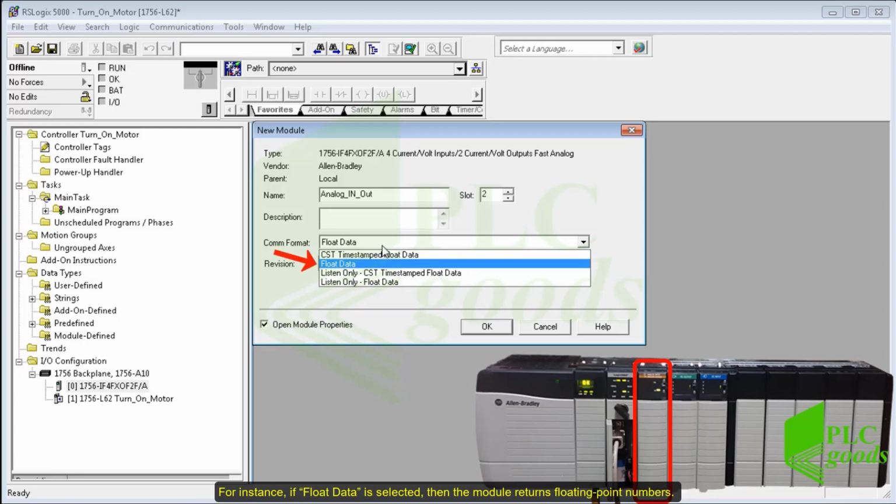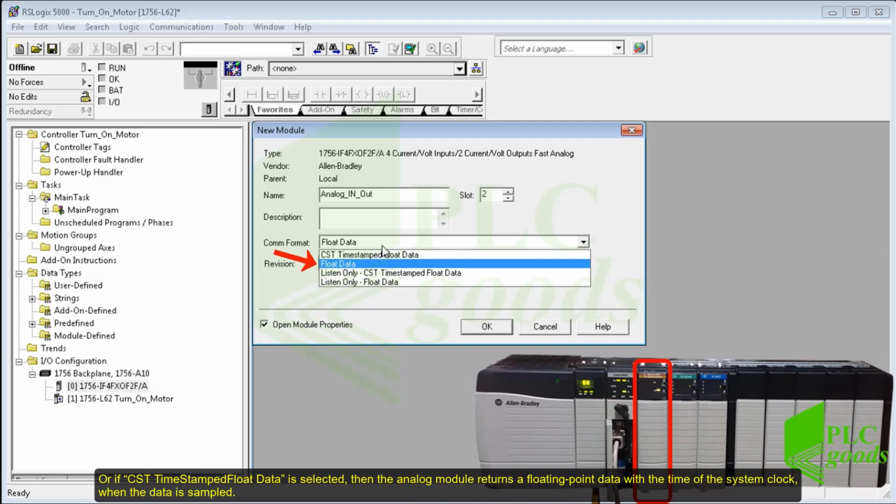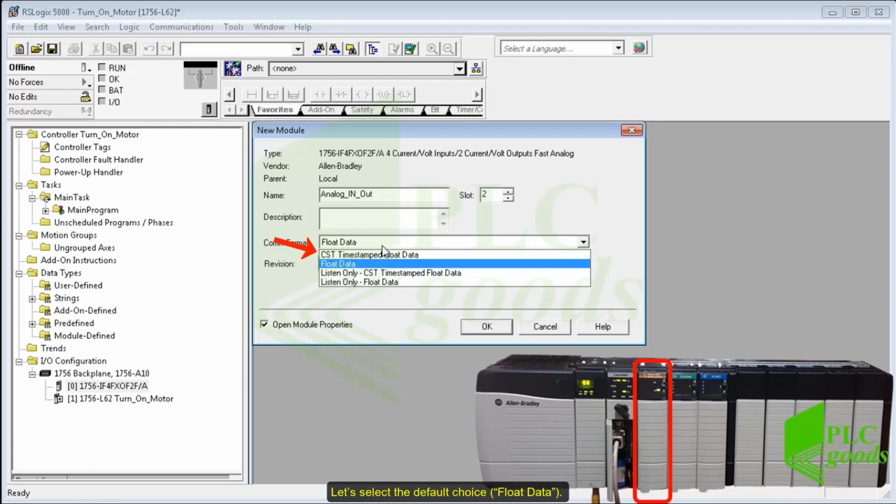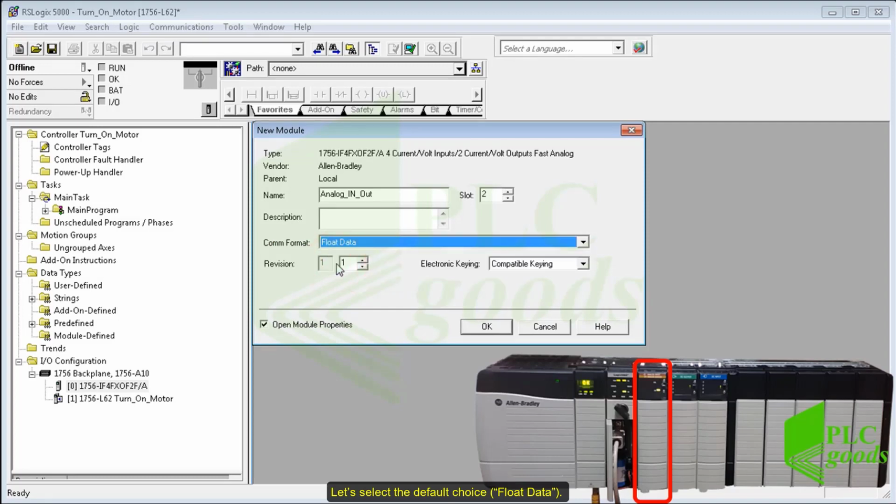For instance, if float data is selected, then the module returns floating point numbers. Or if CST time stamp float data is selected, then the analog module returns floating point data with the time of the system clock when the data is sampled. Let's select the default choice, float data.